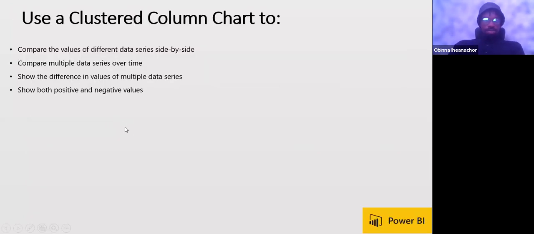So let's look at when you use a clustered column chart. When you're comparing values of data series side by side, or you're comparing multiple data series over time, you're trying to show differences in values of multiple data series, or you want to show both negative and positive values, use a clustered column chart.